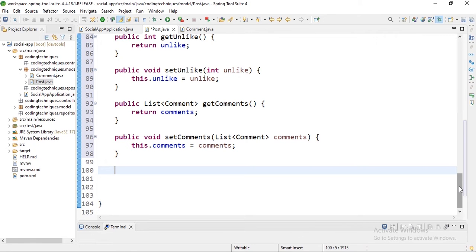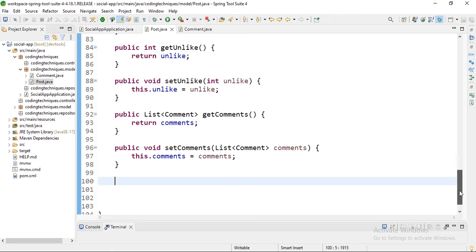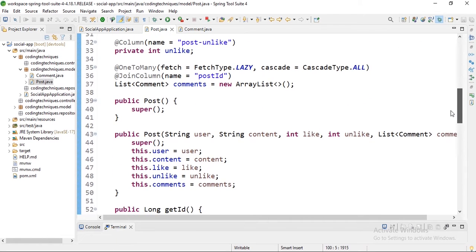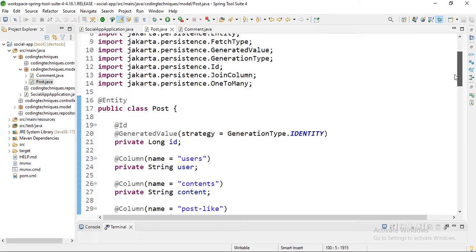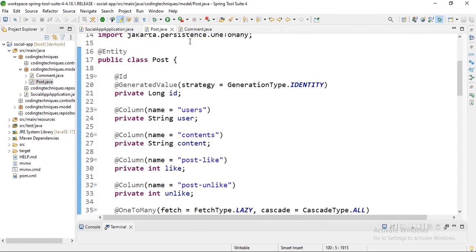Okay, now what remains is that we will go and have the implementation for the comment as well. So let's go to the comment class. This is all we need here, the implementation of the post class.